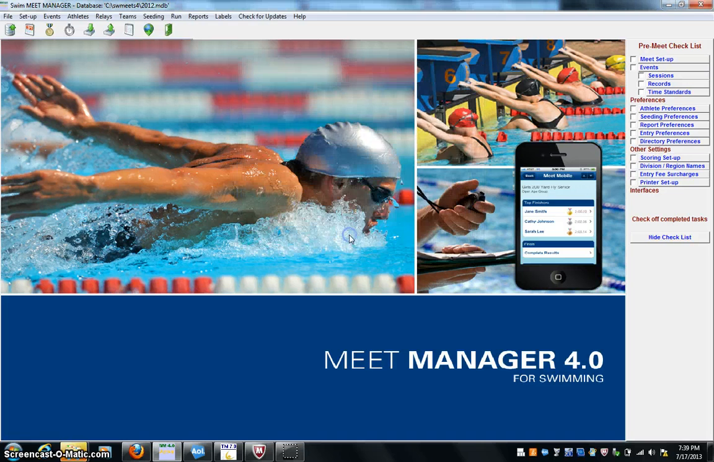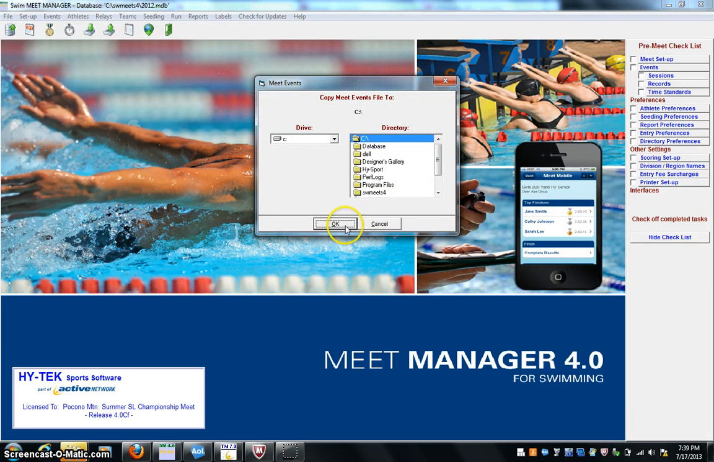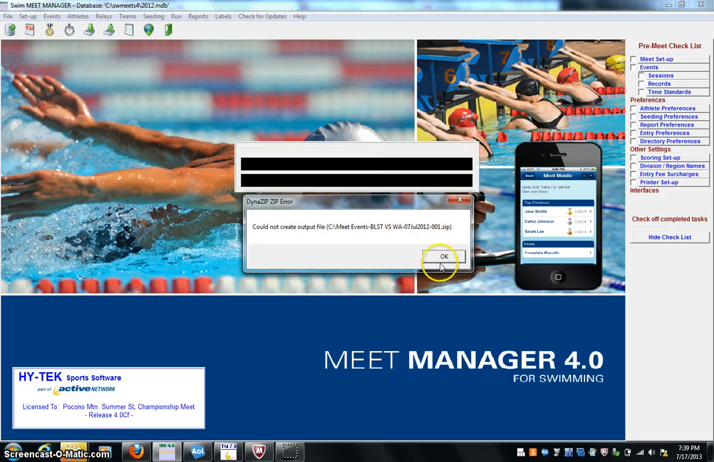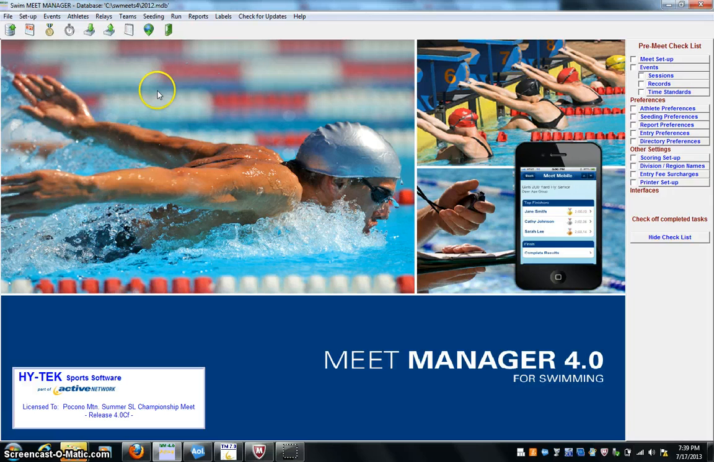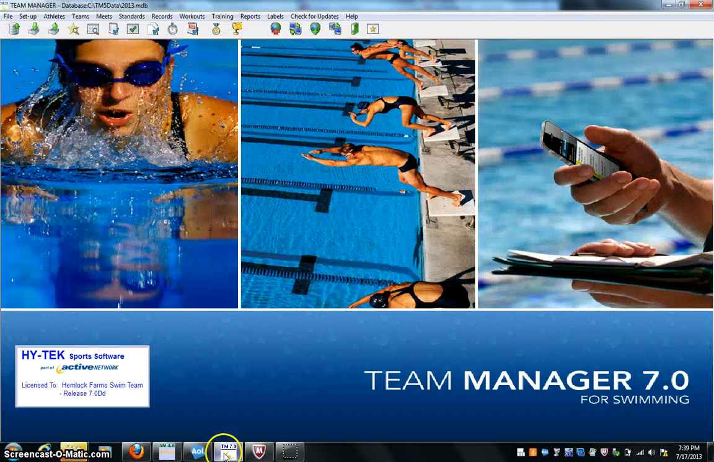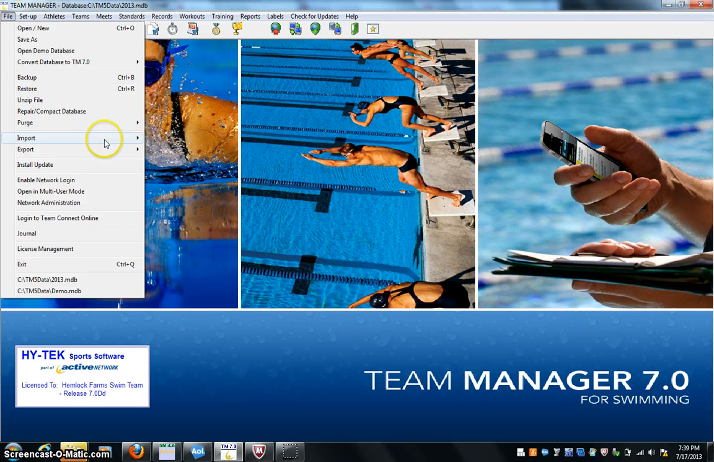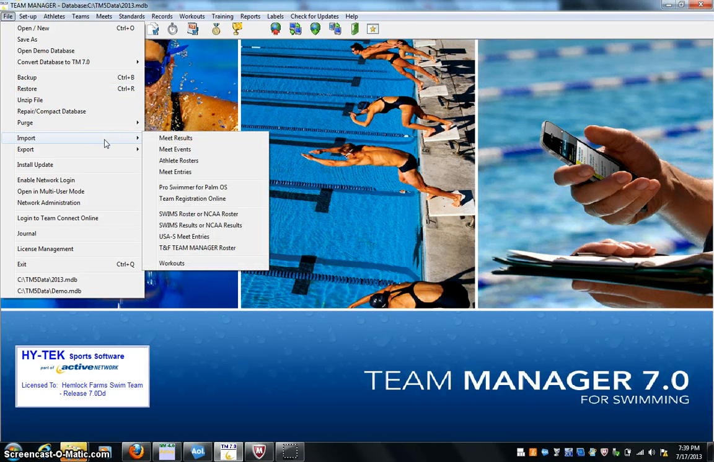Standard events, I hit OK. It tells me again where do I want to put it. I tell them where. And it's all set. I go back to Team Manager and I go File. Now I'm bringing it into this program, so I say Import, and it says Meet Events. And you click on there and then find that file, double click, and then you'll have your events in here. Alright, I mean, that's one way.